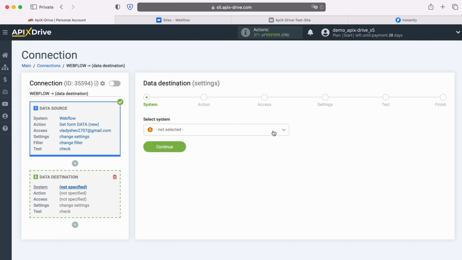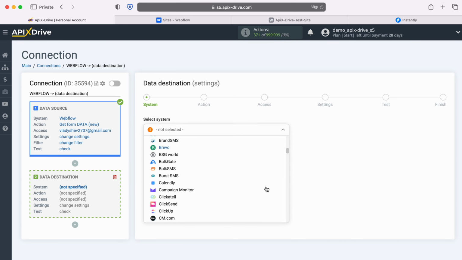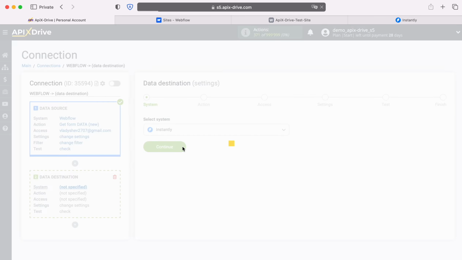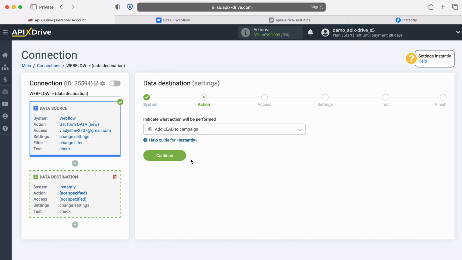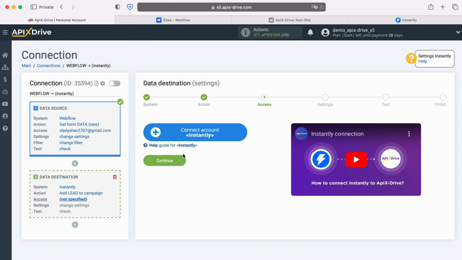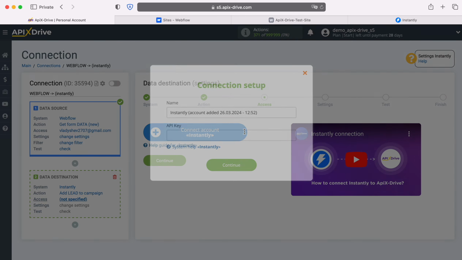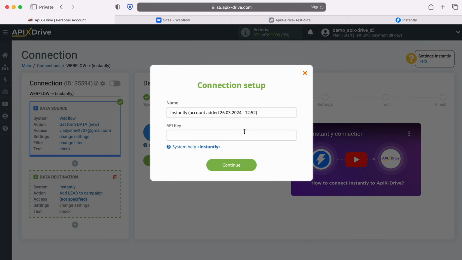Select the system, Instantly. Next, select an action, Add Lead to Campaign. At this stage you need to connect your Instantly account to the ApiX-Drive system. In this window you need to specify the API key. To get it, go to your Instantly personal account.